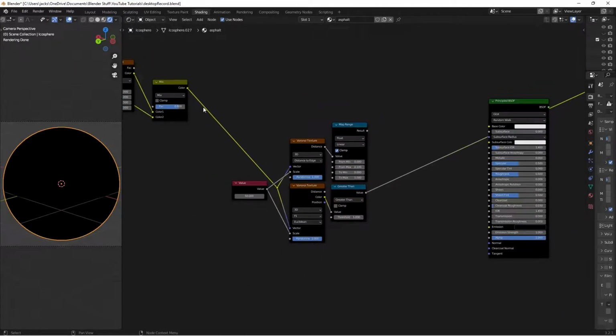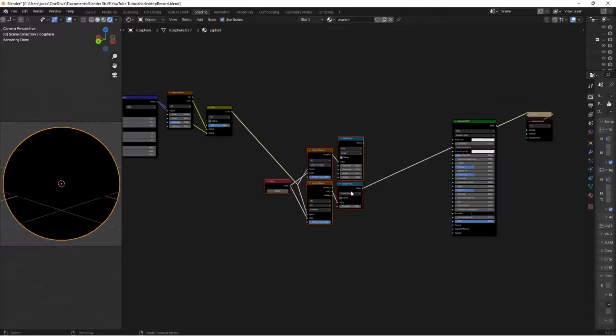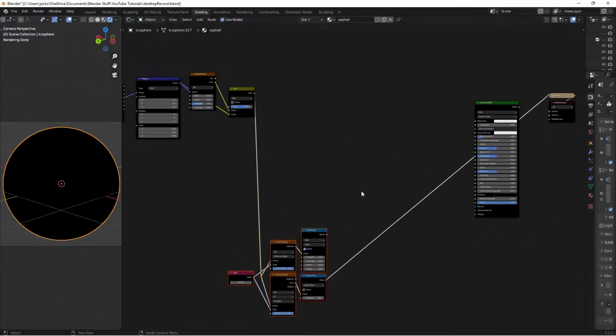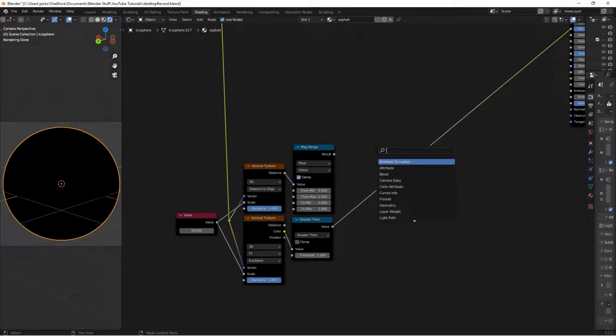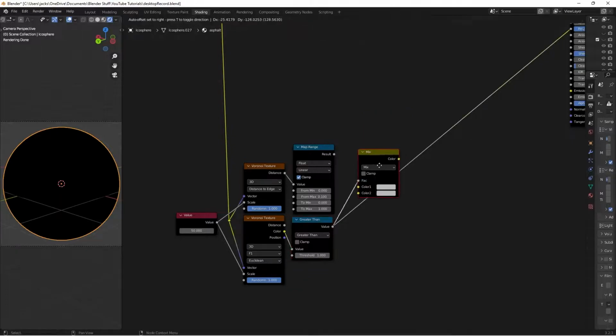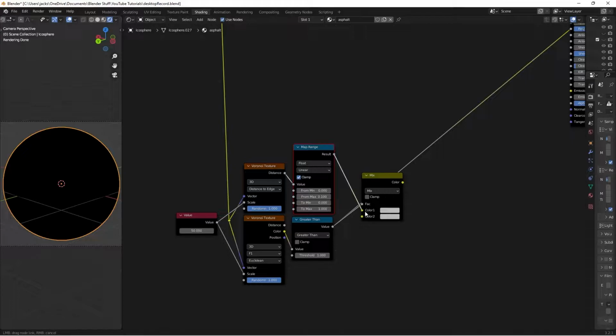Then this next step is to mix them properly. So I'm going to just grab all these guys and move them down here like this. Then hit Shift-A and search for a mix RGB. I'll place that right here. Then for the factor on this guy, we're going to be using our mask. And then for color 1, we're going to be using this guy. And then for color 2, we're going to be using a black.